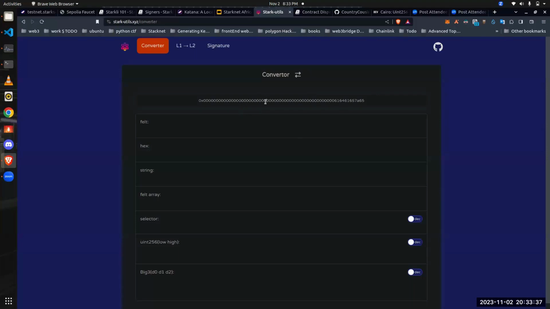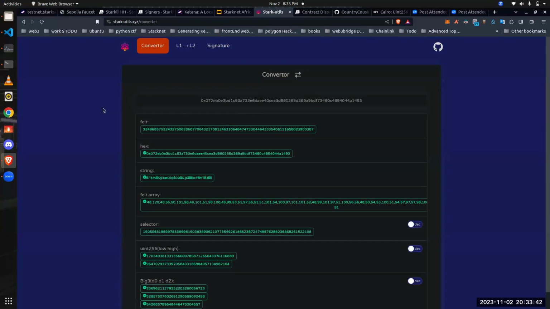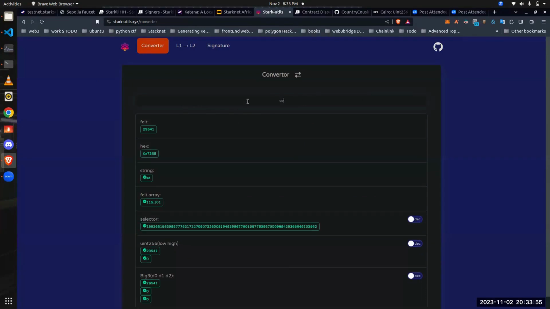It's taking time. All right, here we go. Okay, that's not what I was supposed to enter actually. All right, so I should go for Session 3. So this is the felt equivalent of Session 3. You can see that this is the hex equivalent, and the string is also shown.